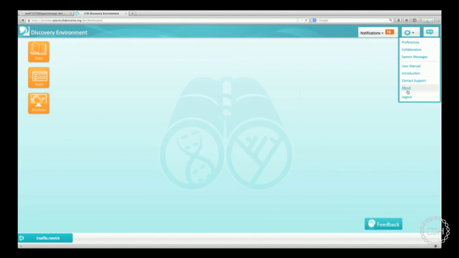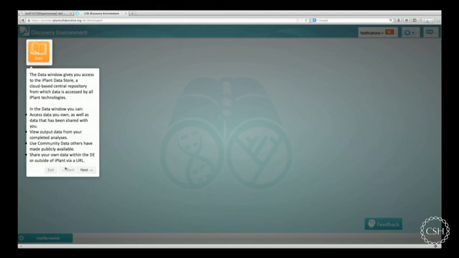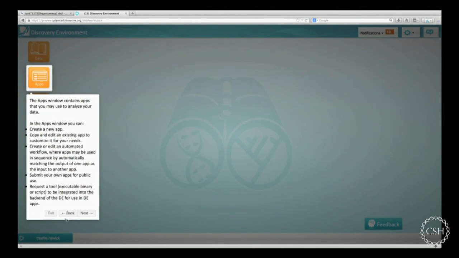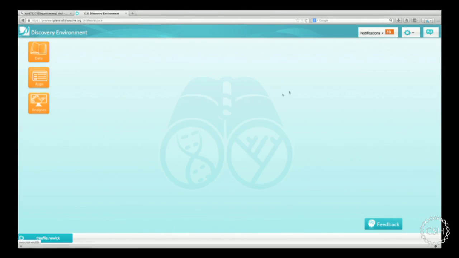And also what I'll suggest you avail yourself of is this introduction here, and in case you forget and want a refresher, it'll just go through the various elements of the discovery environment. I'm not going to do that now. I'm actually going to show you. The final thing up here is notifications, but we'll get to that when we actually have some new notifications. All right, so where do we begin?